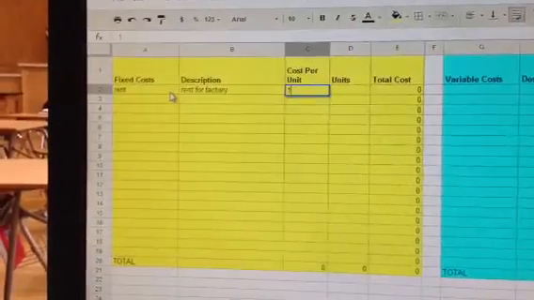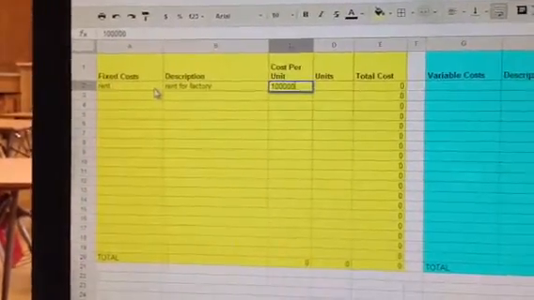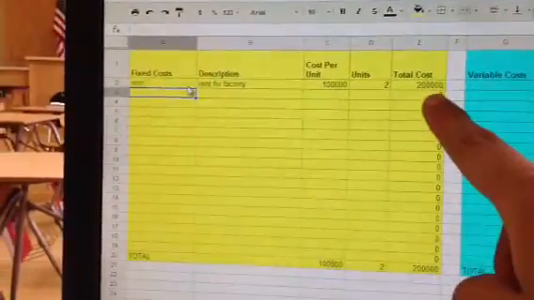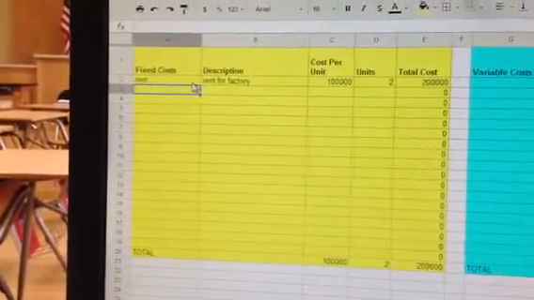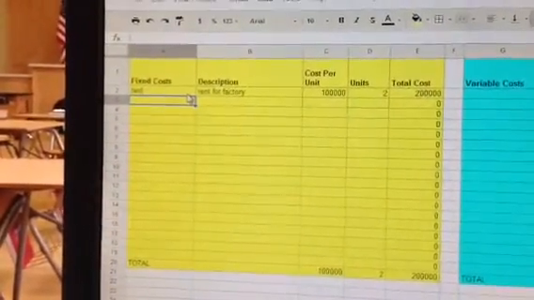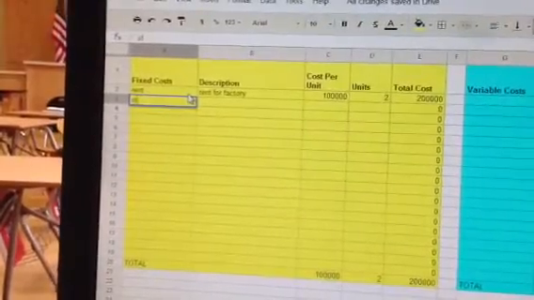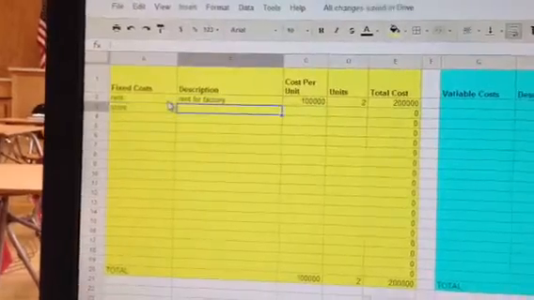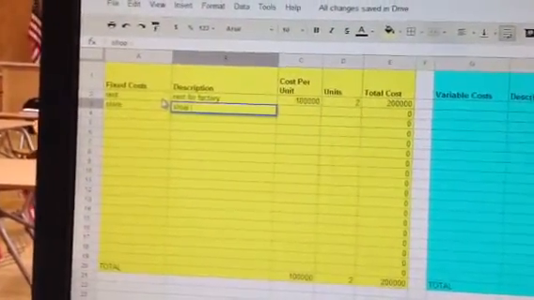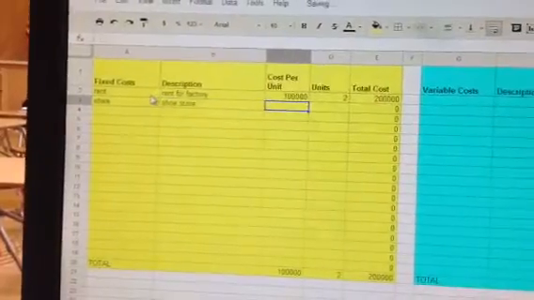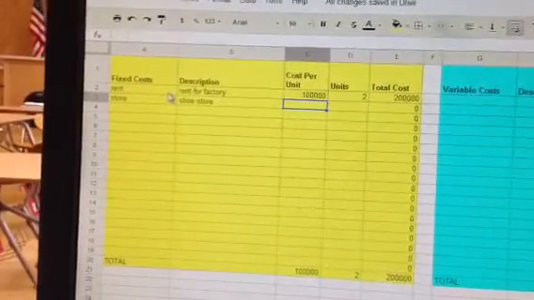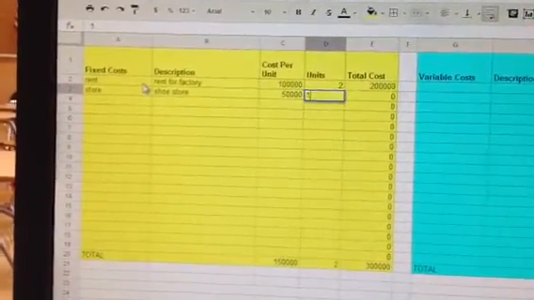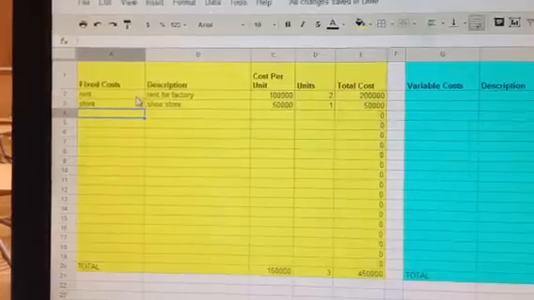I'm going to say $100,000. All right? How many units? I need 2 factories. And it's going to calculate, as you can see here, the total cost for you automatically. Another fixed cost you might use might be your storefront. You might need a store for your shop. Okay? So this is my shoe store, for example. Cost per unit, the rent might be $50,000. All right? You have 1 unit, click enter, and this total cost is going to calculate for you.